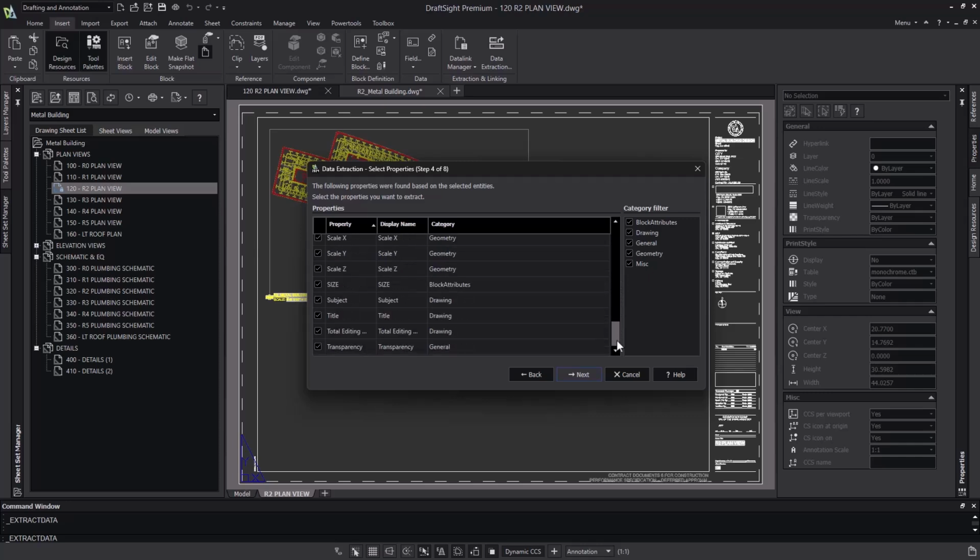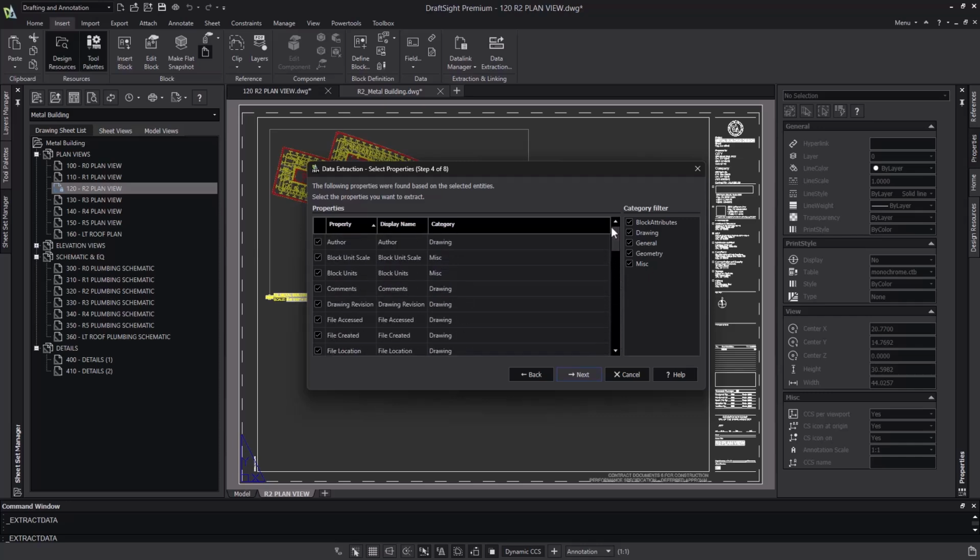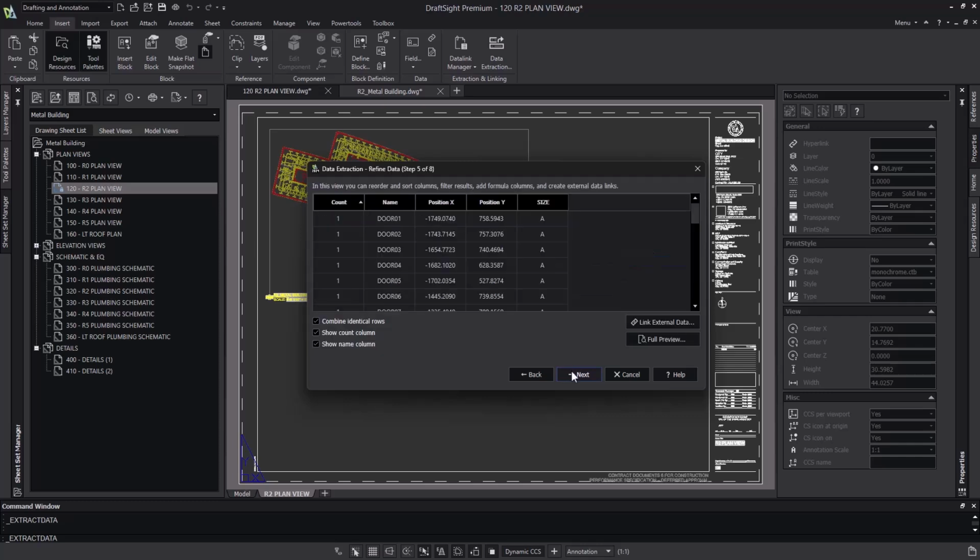The full list of properties is expansive, as we can see here. So let's filter it down using the category filters on the right side of the window. We're looking for position X, position Y, and any block attributes attached to our blocks, and those are located under Geometry and Block Attributes. Now that we have our properties selected, let's check out the preview of our table.